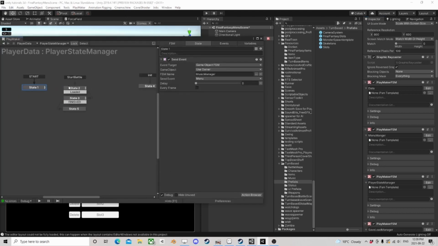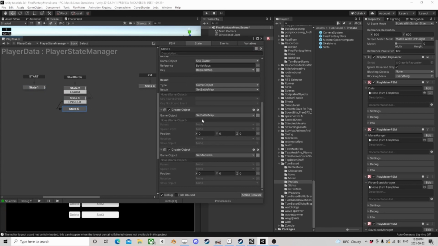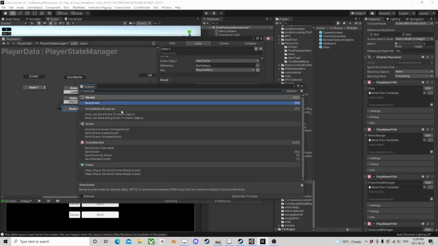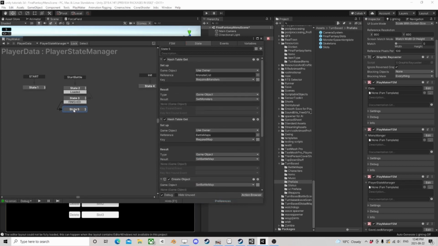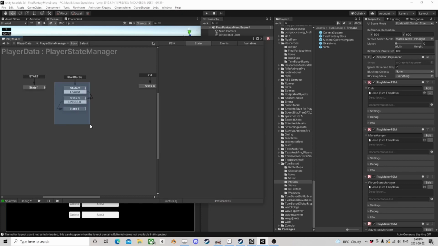So under this, we'll get whatever that is, and we create it, and then right at the end we're going to send an event. Well, actually, no, just to ourselves, to init, to initialize the battle. So this is going to be how we start battles.